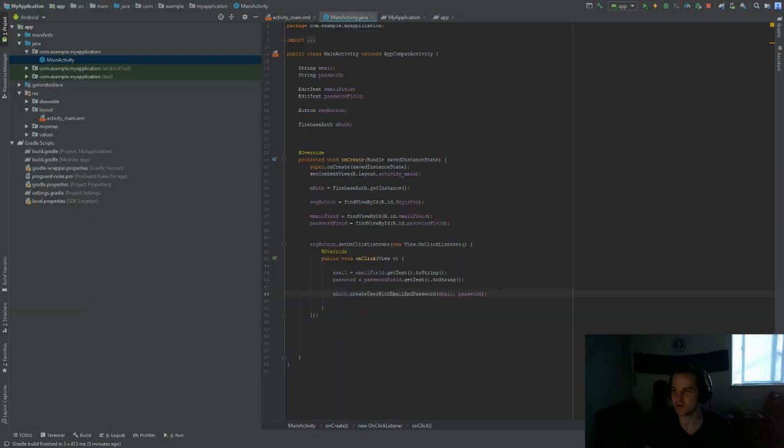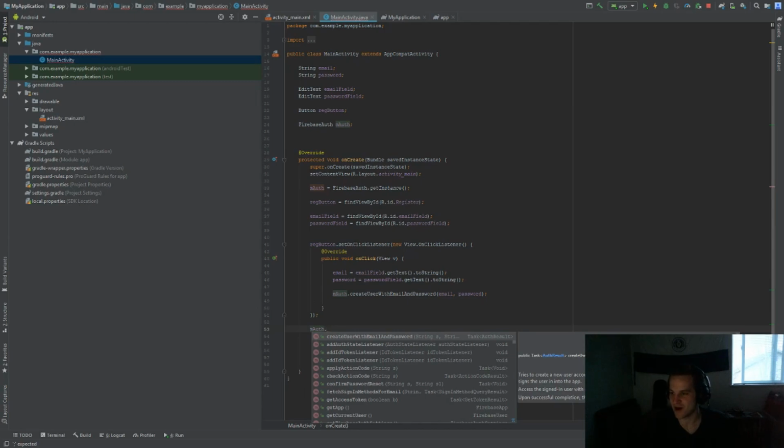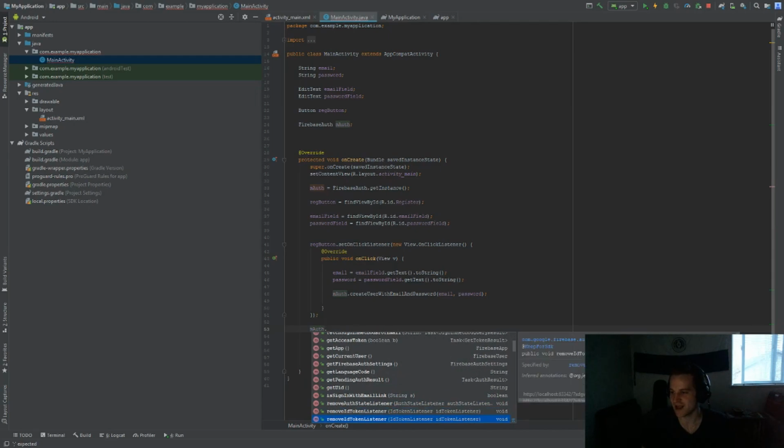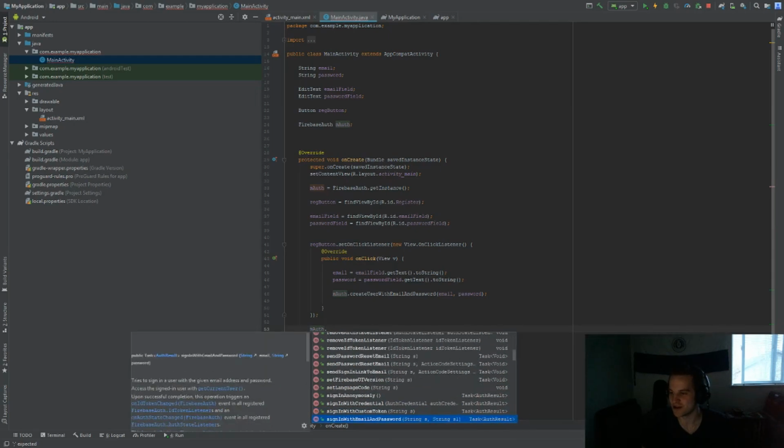So just a quick recap, what we did is we created the variables that we were going to use, we initialized them, and then we set an on-click listener for the button, and then took the text from the fields that we typed in, and then we created a user with email and password from mAuth. Now, if we want to use different types of things with mAuth, we can just type in mAuth dot, and then we can look through all these different functions and figure out which one we want to use.